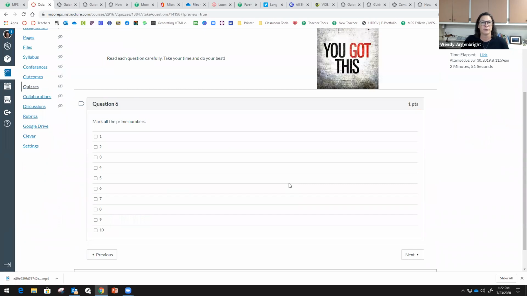This is a multiple correct answer. Now, if you notice, these have squares instead of circles, and in your instructions, you would tell them there are more than one answers, select all correct answers, select multiple answers. So you may give them a little bit of extra information so that they know that there's more than one prime number, okay? So you would go in and you would just select all of the prime numbers, and it will count those as a percentage.